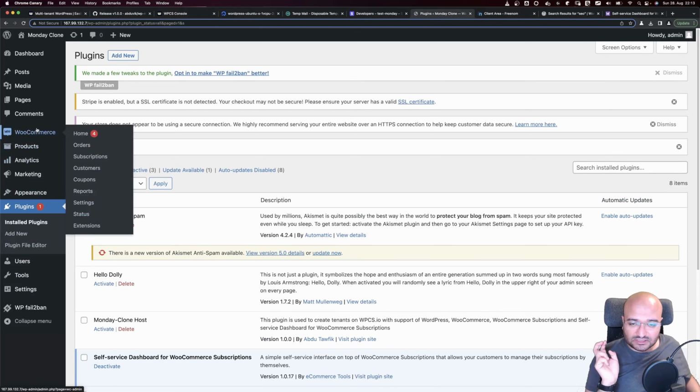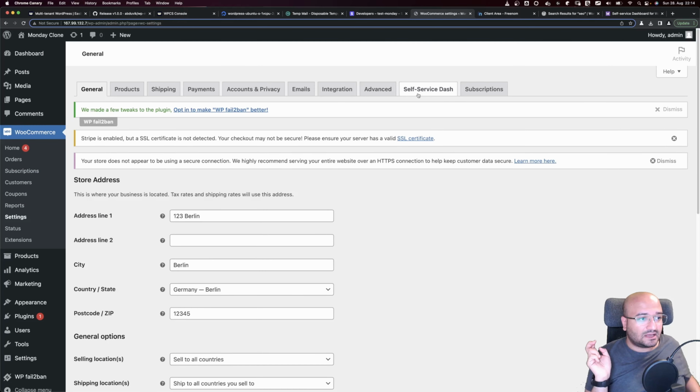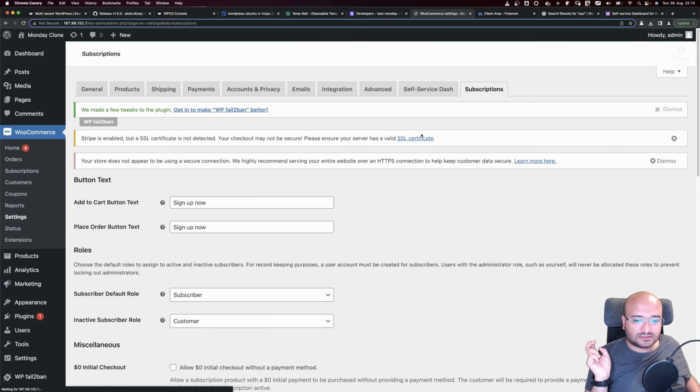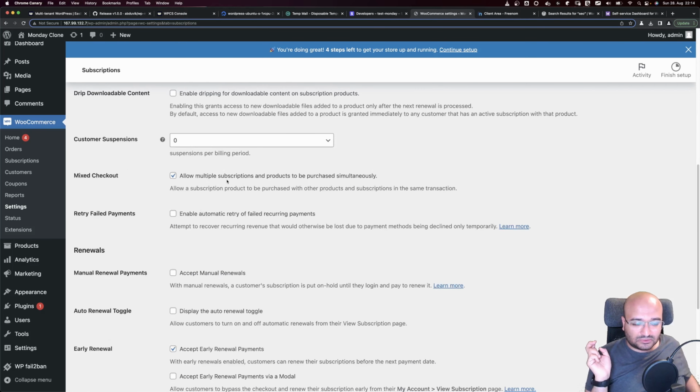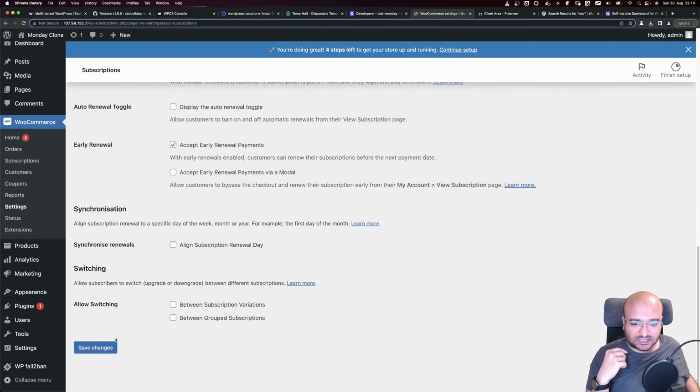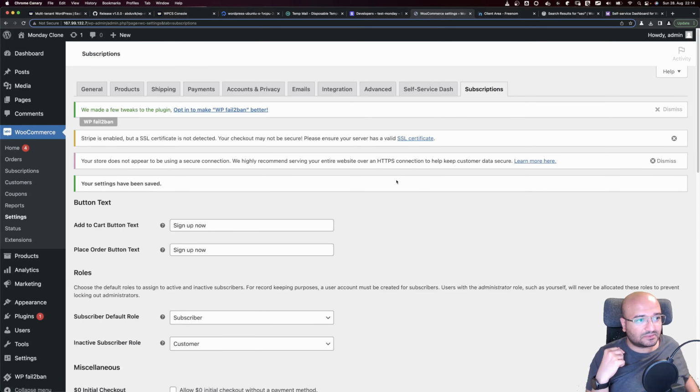And we need to set these two plugins up. So first we go to the settings, and regarding the subscriptions, we need to uncheck this selection, which is saying allow multiple subscriptions and products to be purchased simultaneously. We only allow one purchase in the cart. This is just to make things easier for the system that we built.